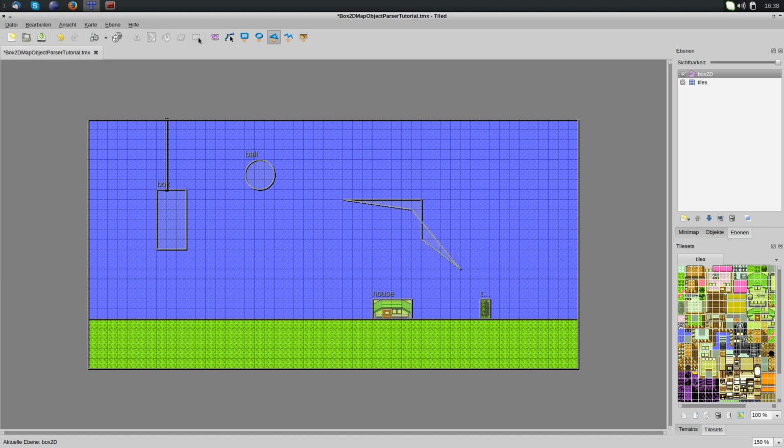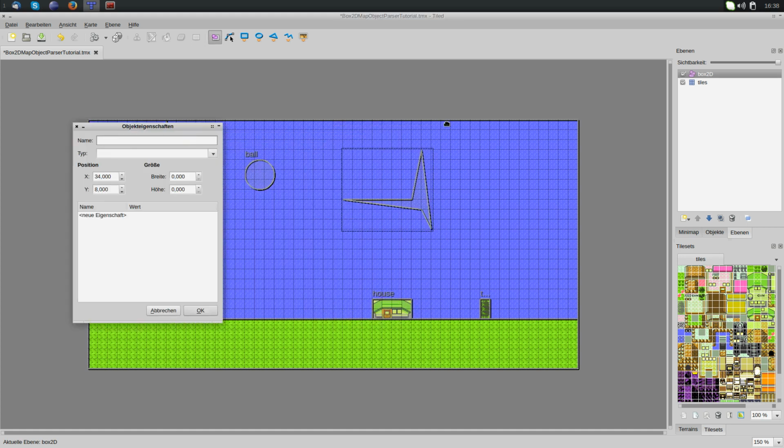Oops, this is actually too concave. This is self-intersecting. I just meant a normal concave object, like for example this one here. Box2D would make something weird out of it and not what you want, because it's concave. So the Box2DMapObjectParser decomposes this into convex objects, which Box2D can actually display, and then creates fixtures for it and attaches them all to one body.